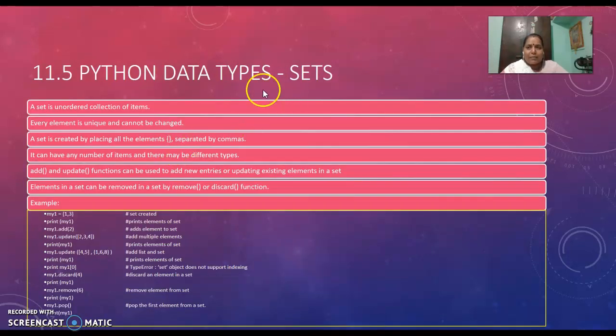Next is the set. Set is an unordered collection of items, and every element in the set is unique and cannot be changed. So it is similar to list and tuples.